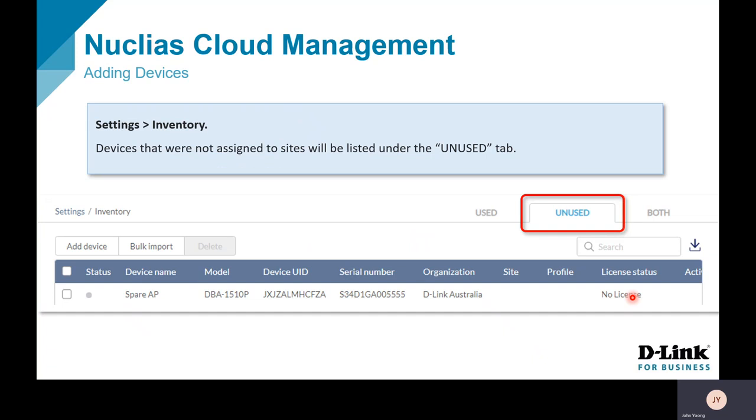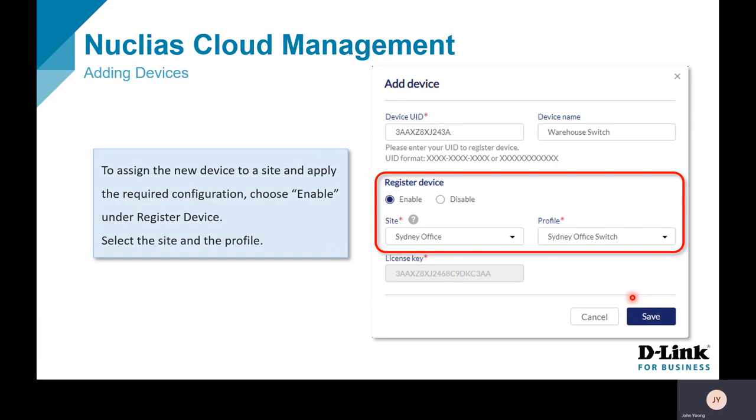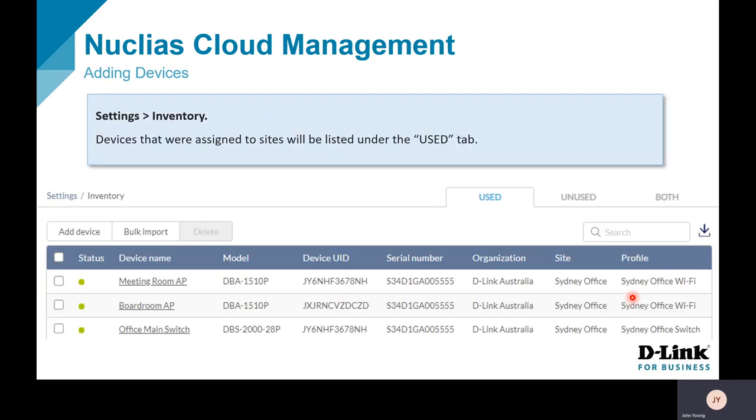Inside the inventory, you'll be able to see under unused what is the AP and switch that is not pushed to any project. Just in case another project comes in, you create the organization, you create the local admin, then you can pass the AP or the switch to that project. You just select the project site, Sydney office, then what is the profile that they want to use. Once you push it in, you can see it's called used. All the AP and switch that are used by this project are displayed below.